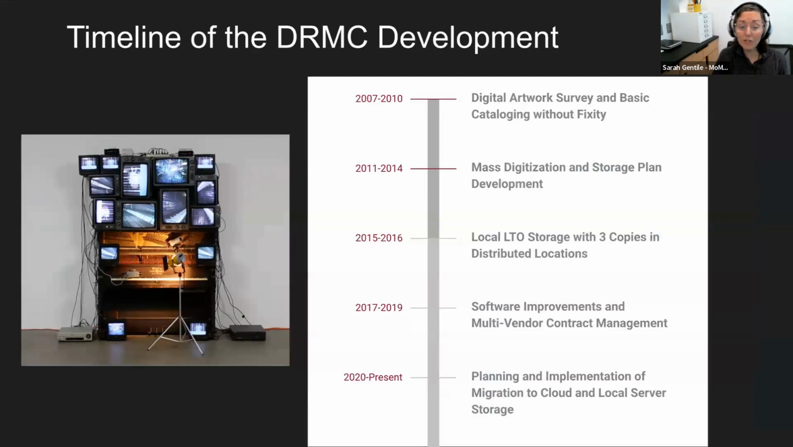Later, Media Conservation worked to improve vendor contracts and to refine its archival storage software. And since 2020, we've been laying the groundwork for a migration to hybrid cloud and local storage environments for stored digital art. Throughout this time, Media Conservation focused its attention on building the capacity to safely store and provide access to collection materials. It took time to develop the plan and to right-size it for the collection.